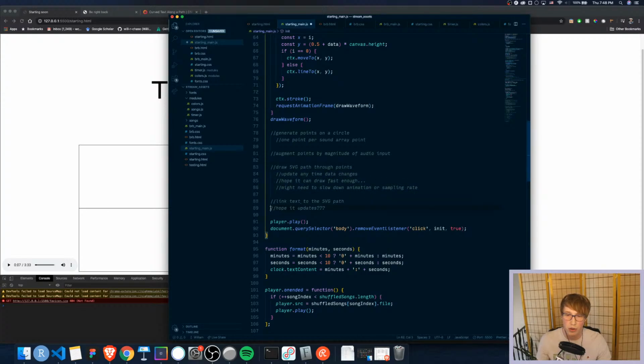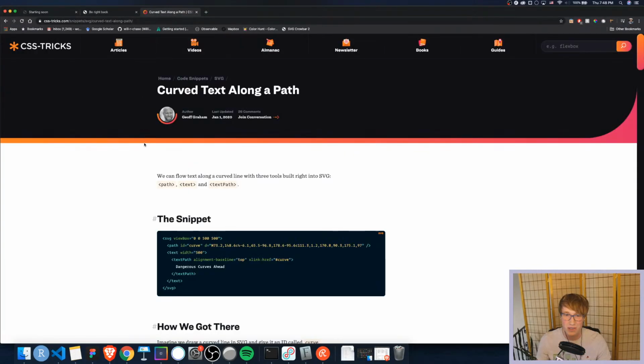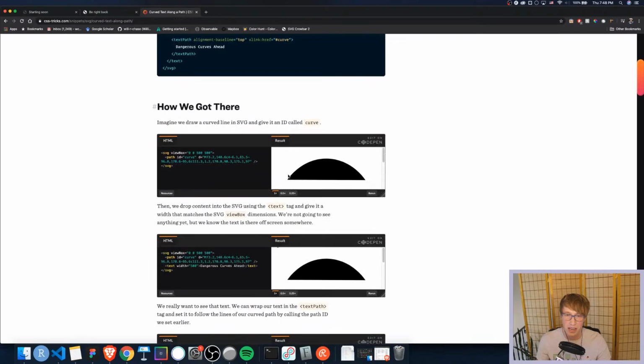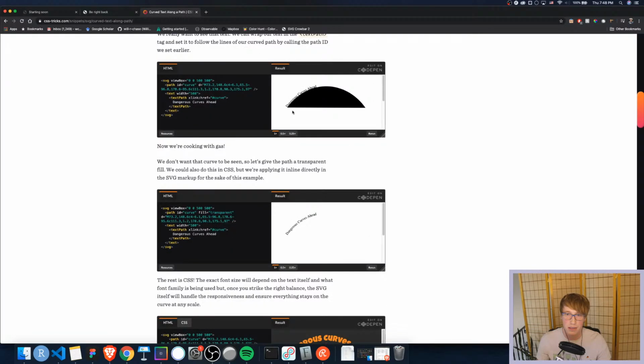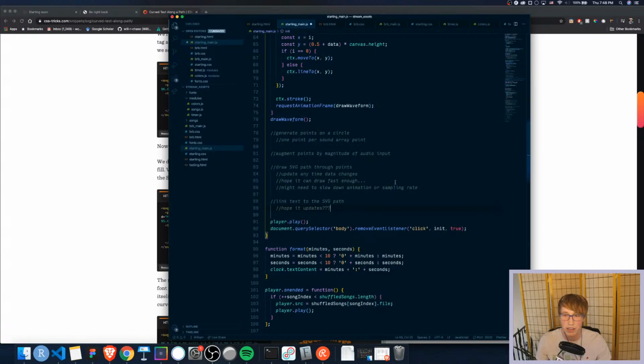And then we're going to take a bunch of text and link that to the SVG path and hope that it updates. So there's a method you can use to basically align text along an SVG path. So like here you have this text and you just tell it to be linked to this SVG path, and it will take care of that for you. I don't know if it'll update when the path updates, so I'm hoping it will. Fingers crossed. But if it doesn't, we might have to figure out a different solution.